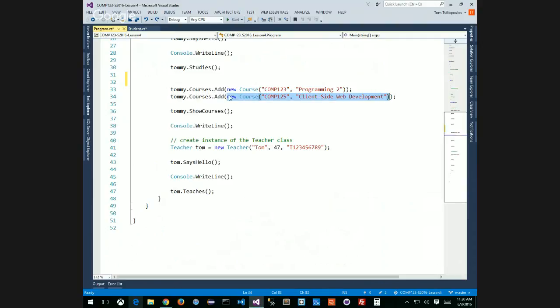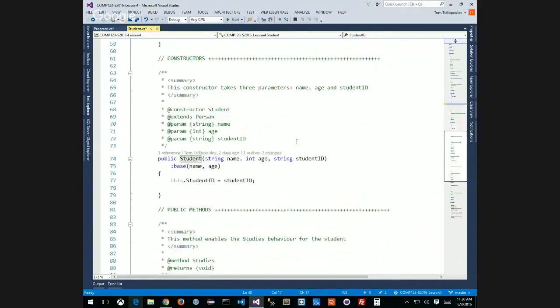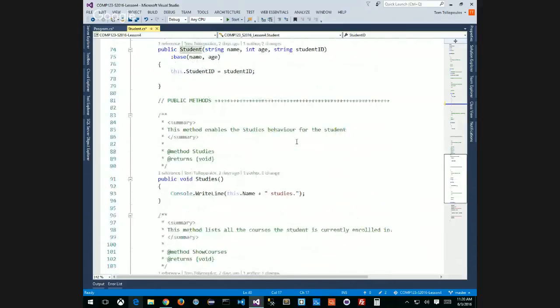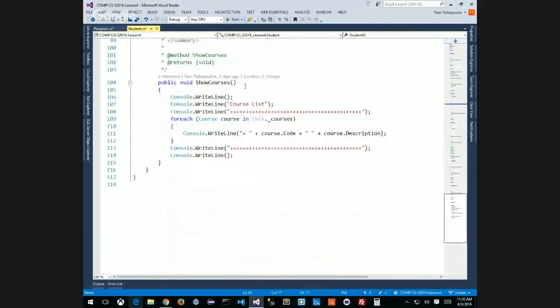So now if I was to test this out, I've made a new little method for you guys to take a look at. If you look at my GitHub, you see the method, or you can look up here. If I go to my student, I have a new method called show. Here's my show course. So here's my studies. And down here, I have a new method called show courses.